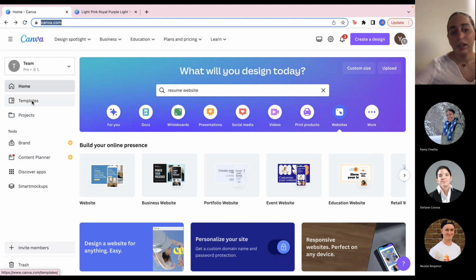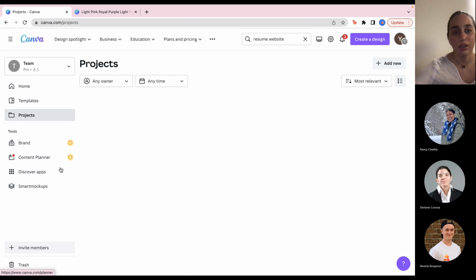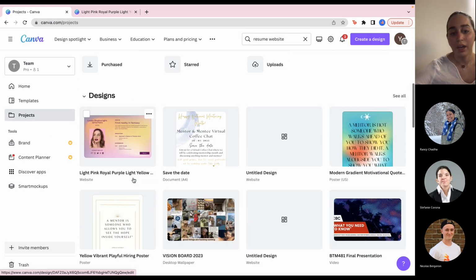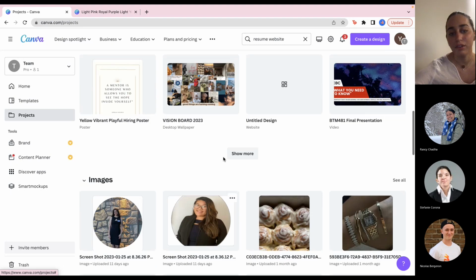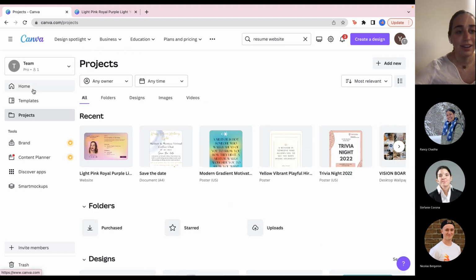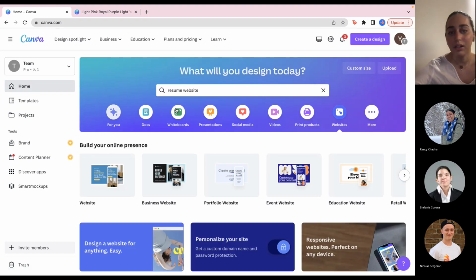In templates, you can see a lot of examples of whatever you are looking for. Projects are the ones that you have worked on, for example, I have mine here, varying from a lot of stuff. Then in the middle, you see "what will you design today?" So you have a lot of options. For us, it's going to be websites today, but as you can see, there are a lot of other options, and each one has categories as well.